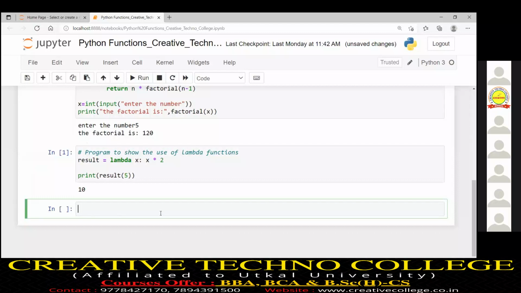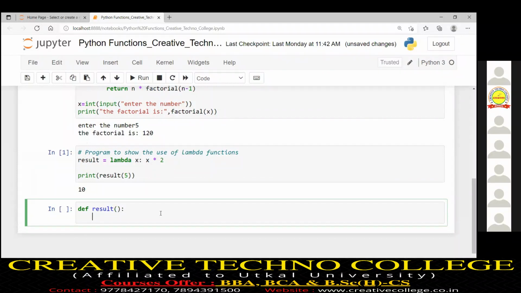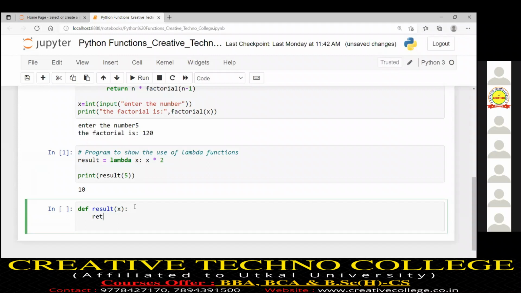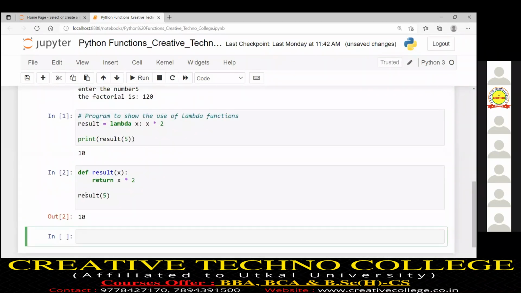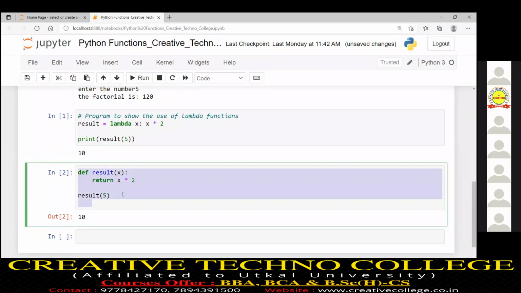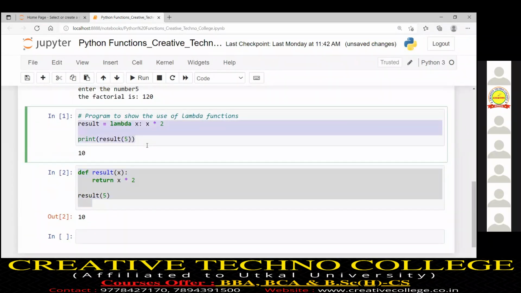The same expression I will write in the form of a normal function. Suppose here I will take an argument x, return x into 2. This is the function definition, then I will call it. Now I will hit run. So I got 10. So this is the normal function, and the corresponding lambda function is this.